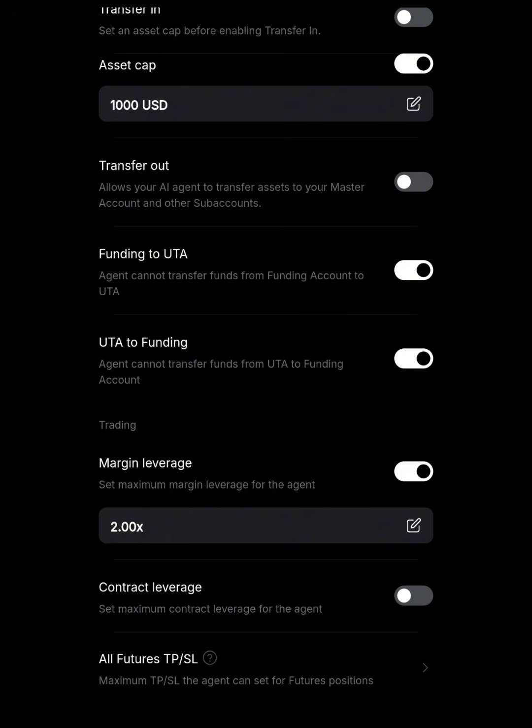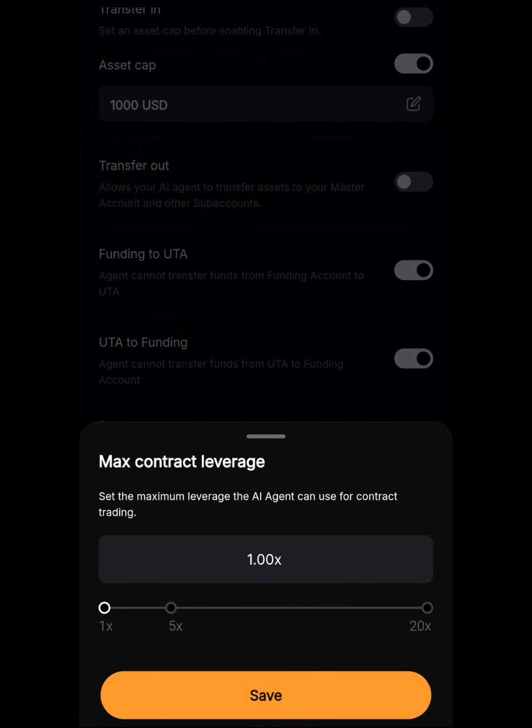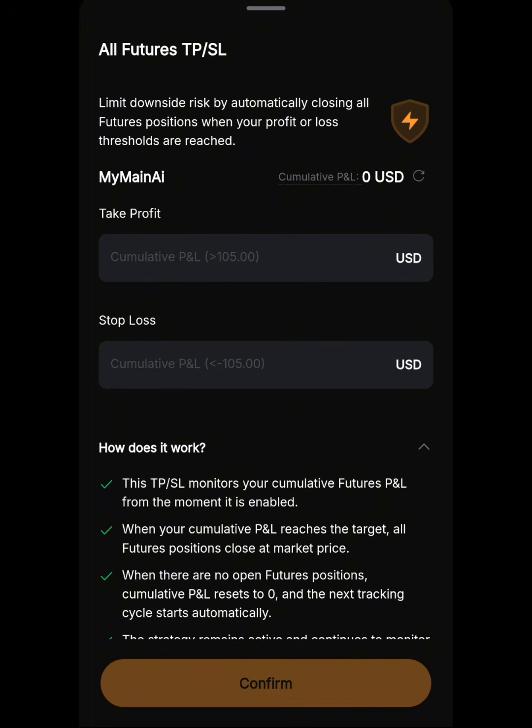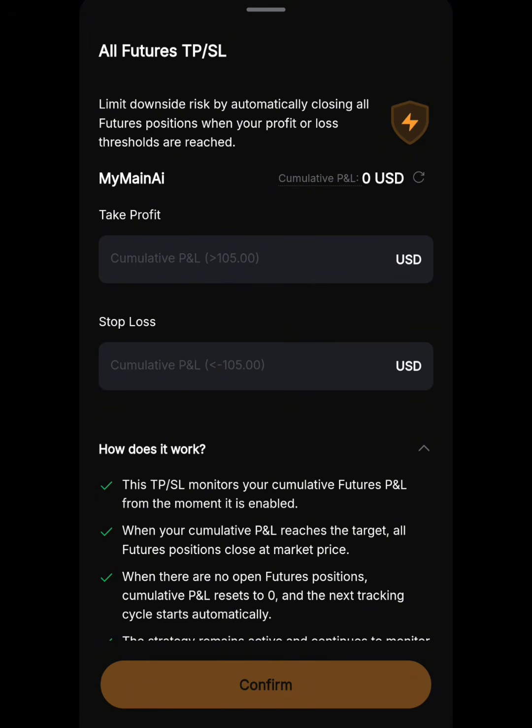Contract leverage, set maximum contract leverage. Let's just put this one as 5x. Let me just put it as 5x. That's the maximum, right? So 5x is still conservative, right? So yeah, let's just put that. All futures take profit, stop loss, maximum TP and stop loss for future positions. So because I'm using $1,000, I'll be tolerating these settings towards $1,000.